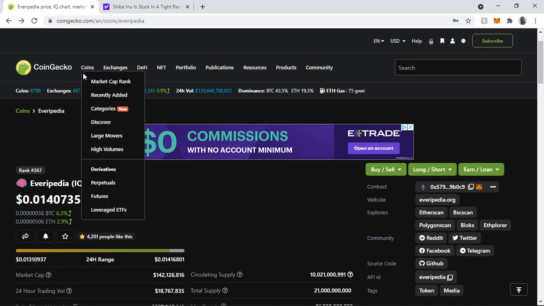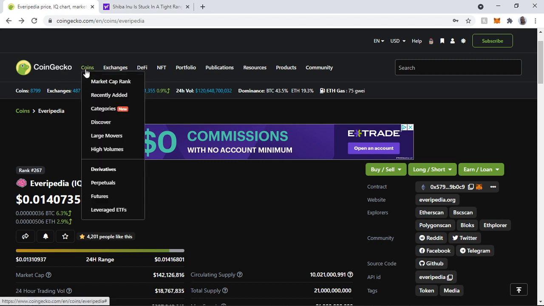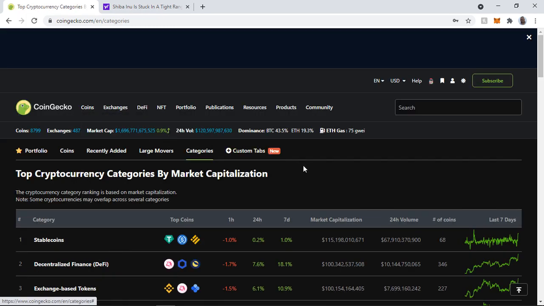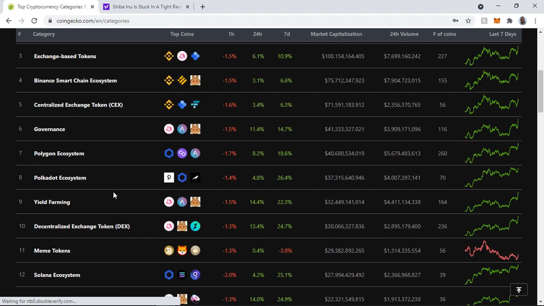Let's go to, I want to try one more so that way you can see a few times what you need to do. So let's just go to coins. Let's go to categories. Just to show you a couple of them. And we're going to go to meme coins. Meme coins categories right here.